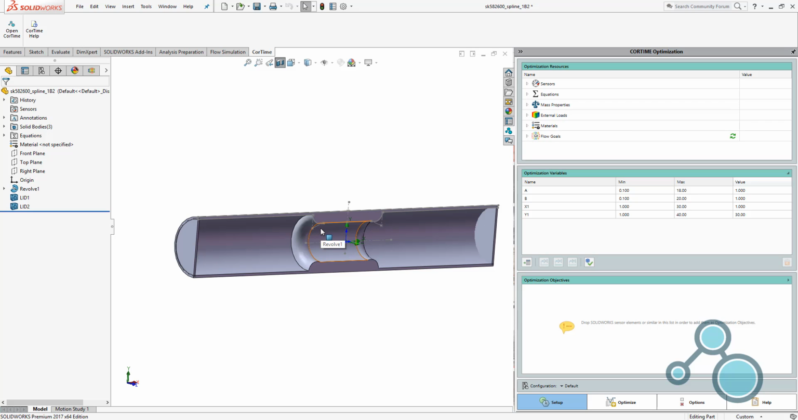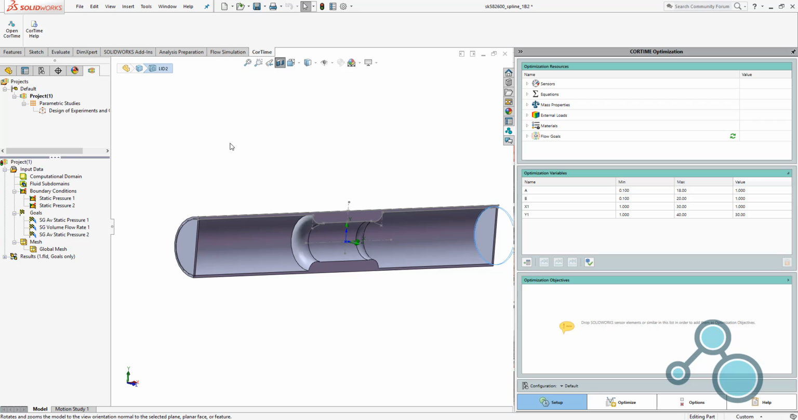Before we set up the flow study, we have to make the pipe watertight. And we do that by adding this SolidWorks tool called lid. So we add one on each side to make it completely enclosed. Now we can take a look at the flow study.